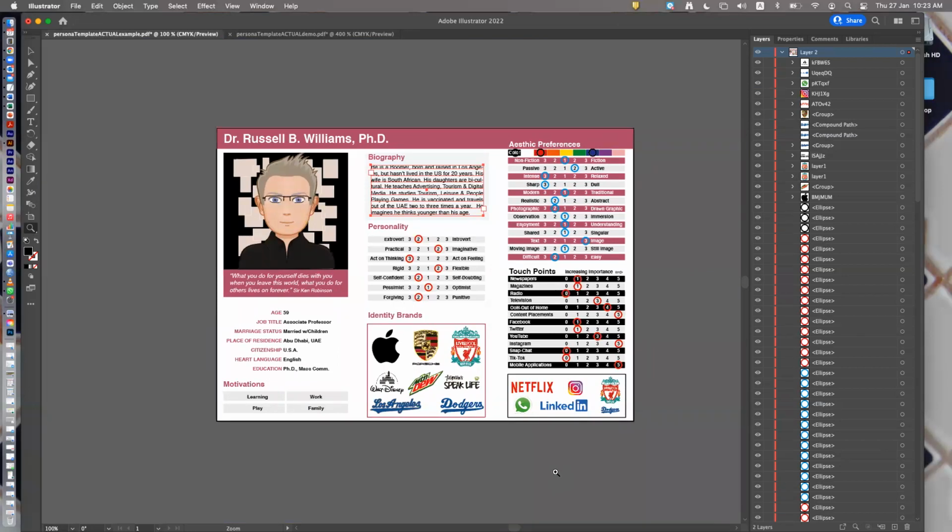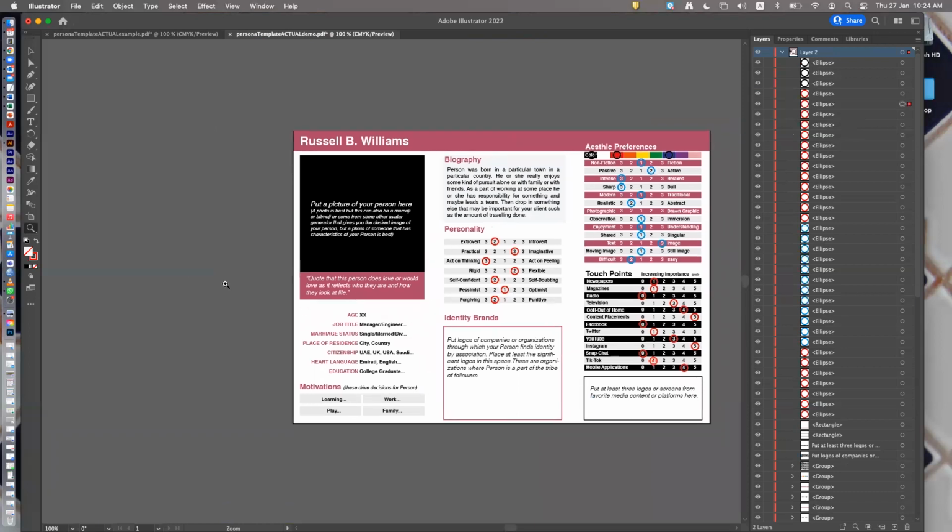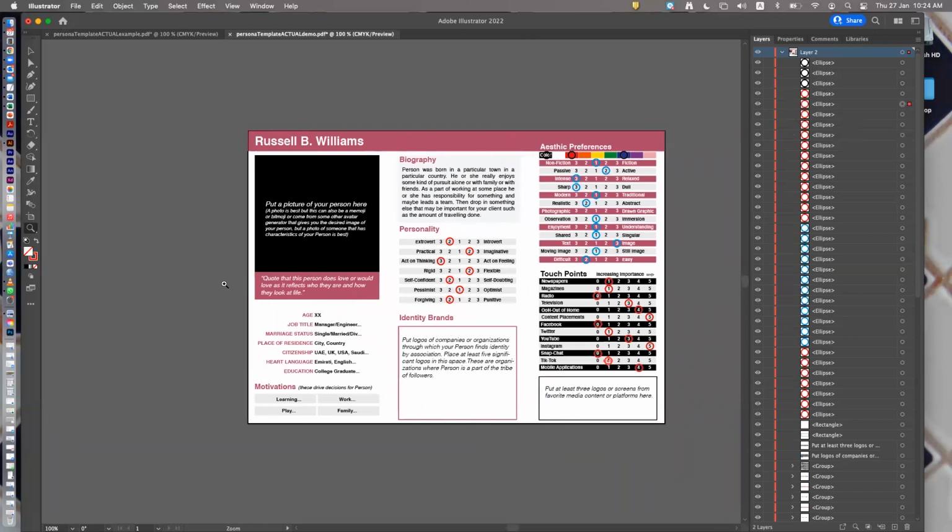So this is the one I'm working on now. I'm going to take it back to normal. Now let's just say for a moment, I've shown you you can deal with text, and I put Russell B. Williams up there. I put my name. Hopefully you've seen you can move those circles around once you're in Illustrator. I'm not asking you to do super complicated things.